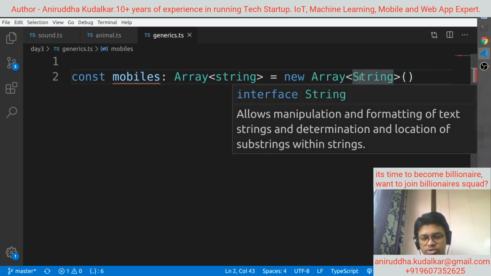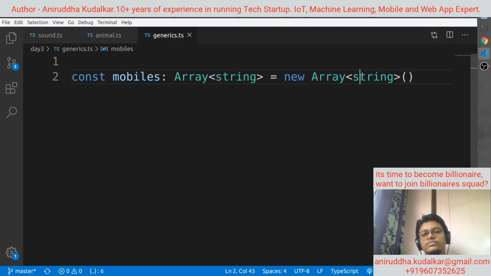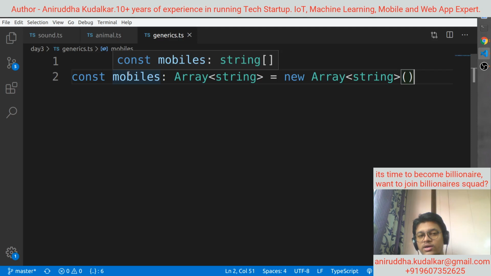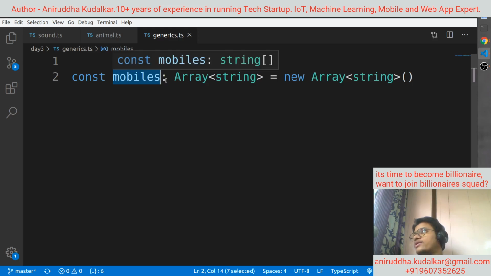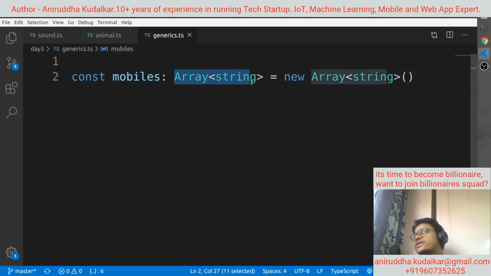Okay, S should be small, sorry. If you can see, const mobiles is equal to Array of string. Mobiles is of type array of strings, which means mobiles is a variable which will hold multiple strings, right? Between the less than sign and greater than sign, you write the type. So you are saying that mobiles is that type of array which holds strings.